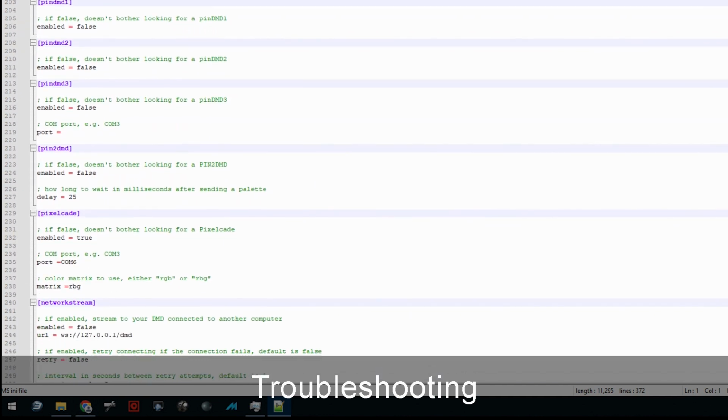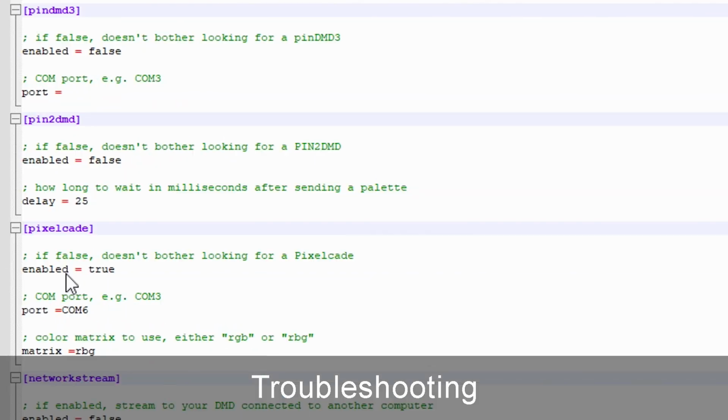So if I scroll down here, I go to the Pixelcade section. This is what my script did for you automatically, but in case something happened, or this is actually quite common, if you move Pixelcade to a different USB port, the COM port will change. So it's on 6 now. If I move it to another port, it maybe changes to 8 or some other number. Then you've got to remember to go in here and change this as well. So that's an important troubleshooting trick. And so just make sure Pixelcade is enabled, you've got the right COM port.